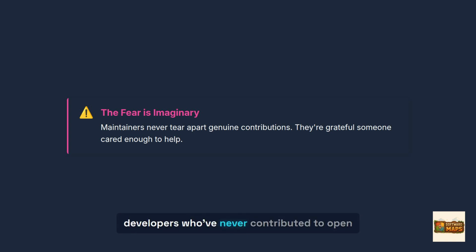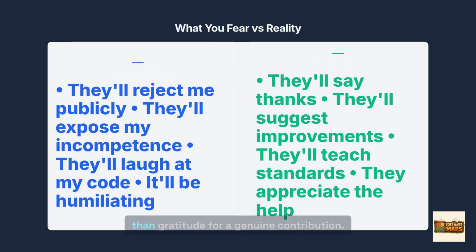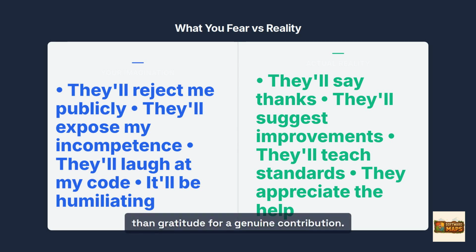Most developers who've never contributed to open source imagine that maintainers will tear apart their code, that they'll be exposed as imposters, that their pull request will become a public spectacle of incompetence. I've contributed to dozens of projects. I've reviewed hundreds of pull requests. I have never seen a maintainer respond with anything other than gratitude for a genuine contribution, even imperfect ones, especially imperfect ones when the contributor is clearly trying to help. The fear is in your head. The reality is that most maintainers are thrilled someone cares enough to contribute anything at all.